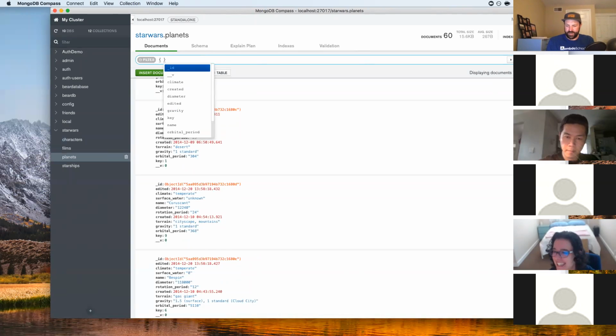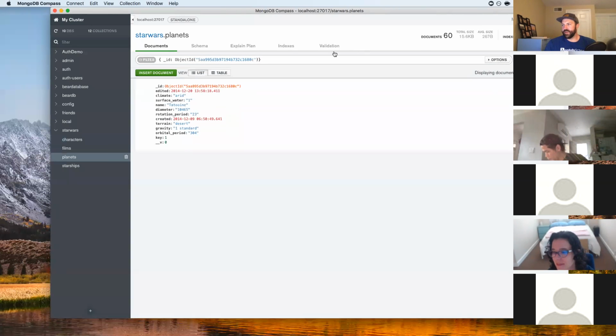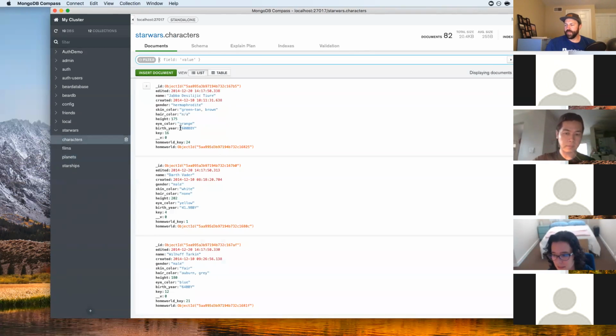But so let's go ID. And then we're going to have to call this object ID in order to look it up. And we'll give it the ID, and we are going to find it. And you are all very correct that Tatooine is the home planet of Darth Vader. Okay? So now we have a reference to this one document, referencing it from the character.